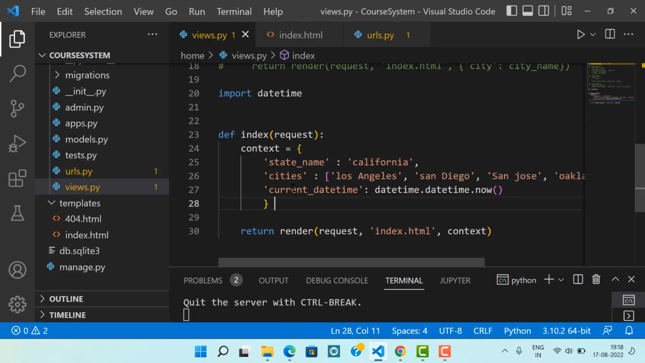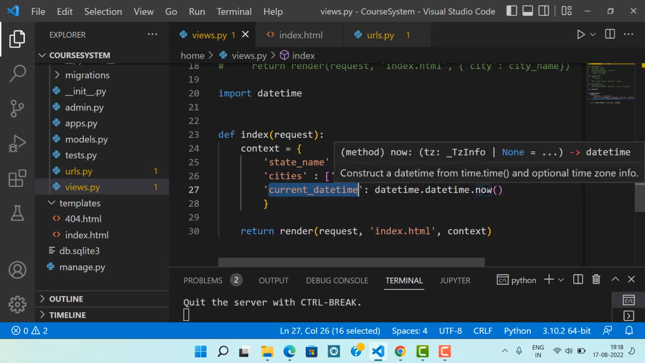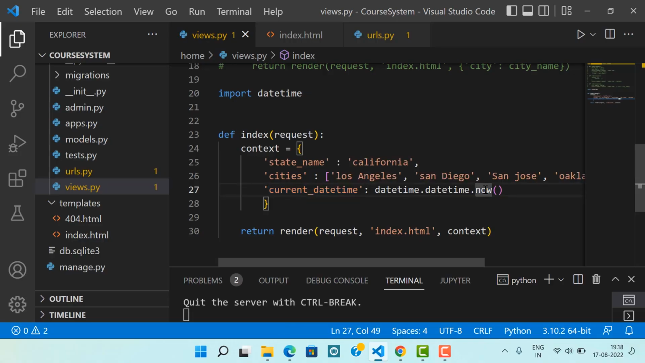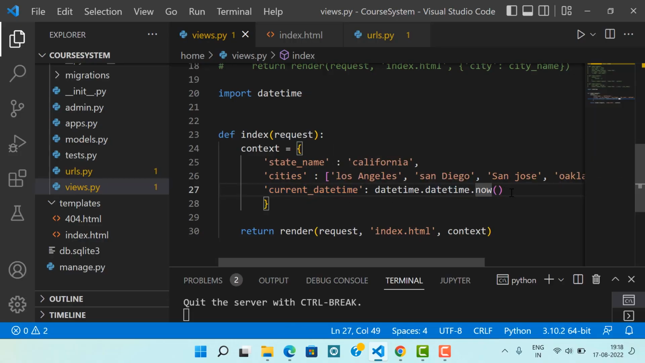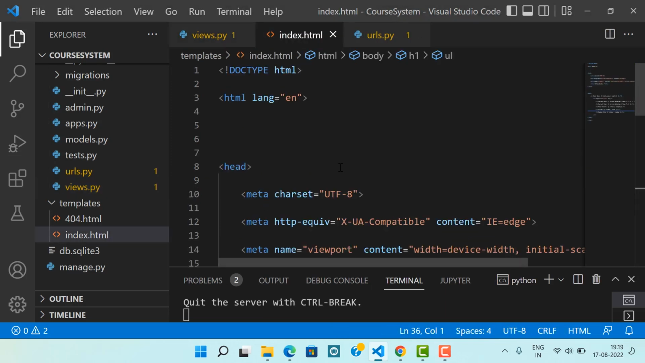And then we have defined another variable with name current date time, and then we are using the now function which is there in the datetime class. So what this now function will do, it will return the current date time, and in the end what we are doing, we are returning this context to the template. So our template is index.html. So I will open this index.html page.